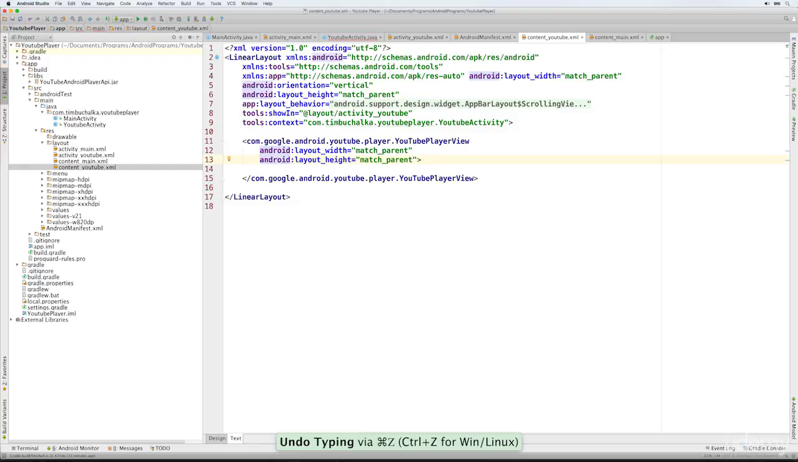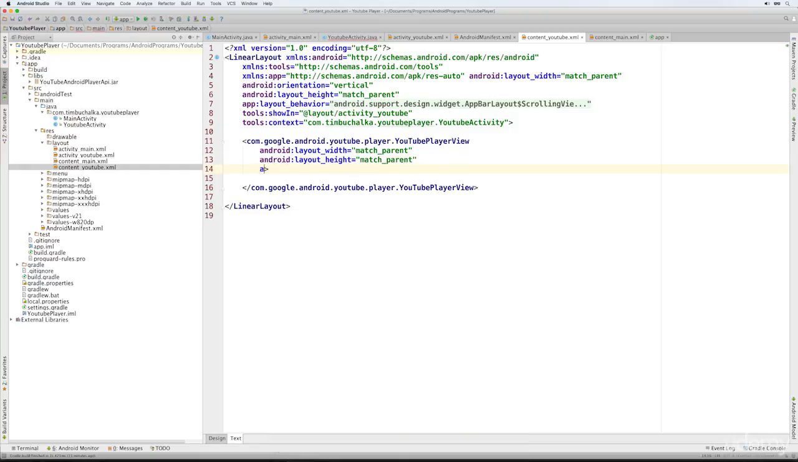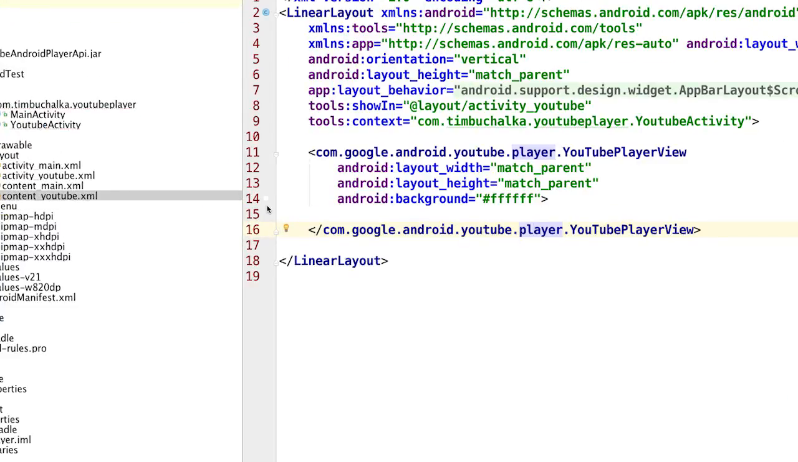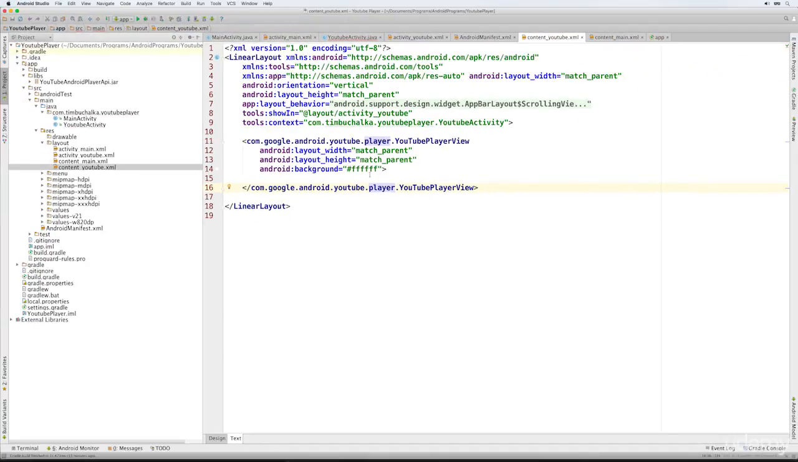So I'm just going to type in a background color as well. So I'm going to come down here and type android:background. I'm going to set that equal to #FFFFFF. And when you type a color, you can see it come up here. So I'll just highlight that a little bit so you can see it. The little color there is set to white, and that's what this code is telling it, setting it to white.